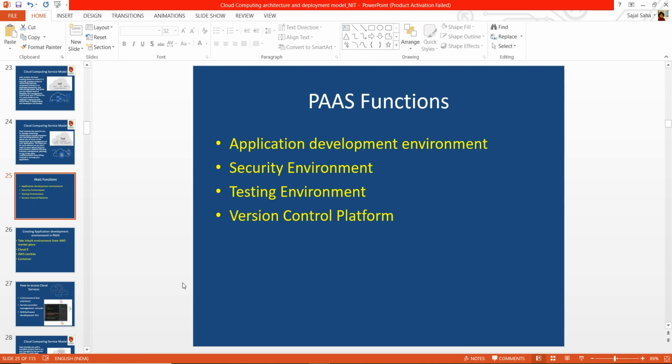So you'll get a subscription license for a particular time period. You'll get the entire software interface, but not the entire software. And when your subscription is over, your service is also over. Whereas PaaS will provide you a software or application development environment where you can create your own software.